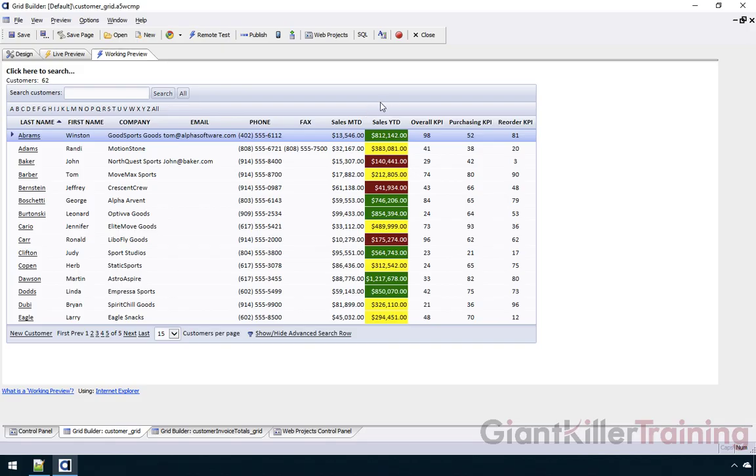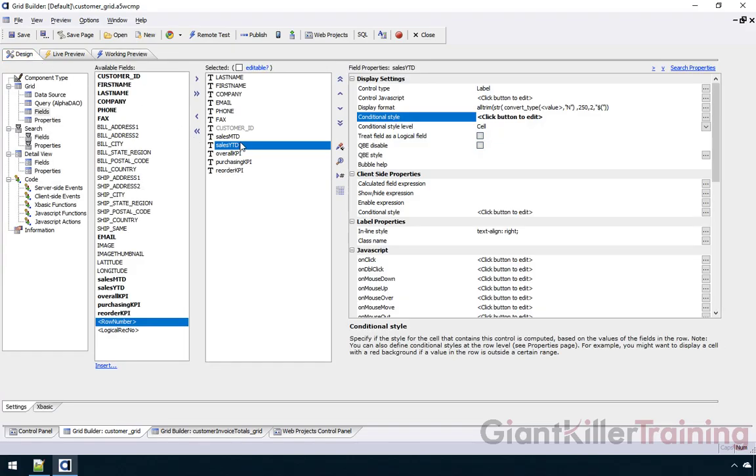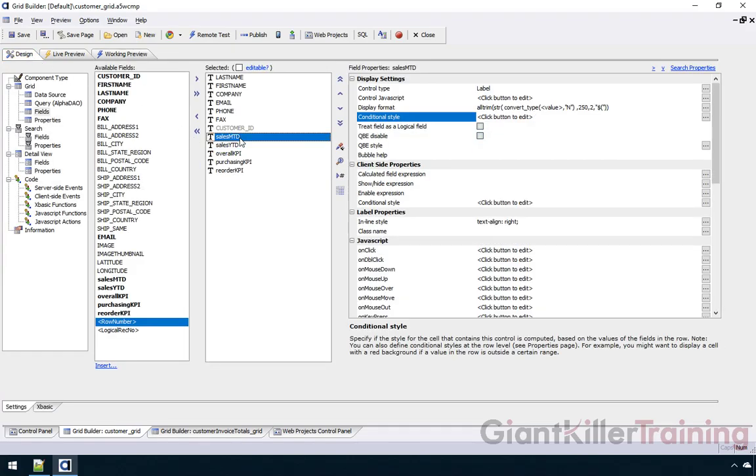So we now want to take essentially the same methodology and apply it to sales month to date. As you can see, sales month to date has a different numeric value, so we'll have to adjust it accordingly. So let's go ahead and go back into design. And now we can go to sales month to date, and you'll notice it has a conditional style.